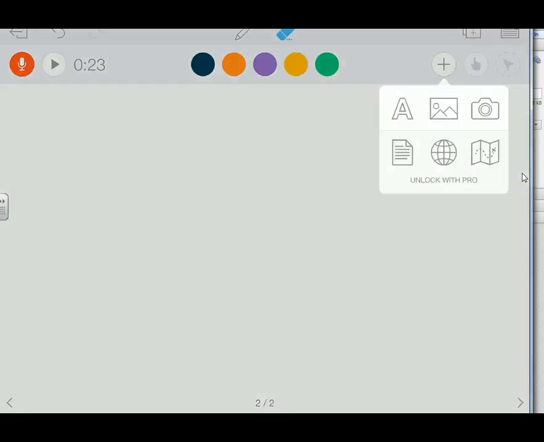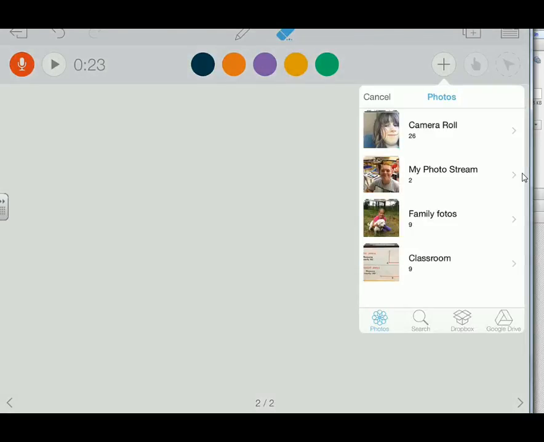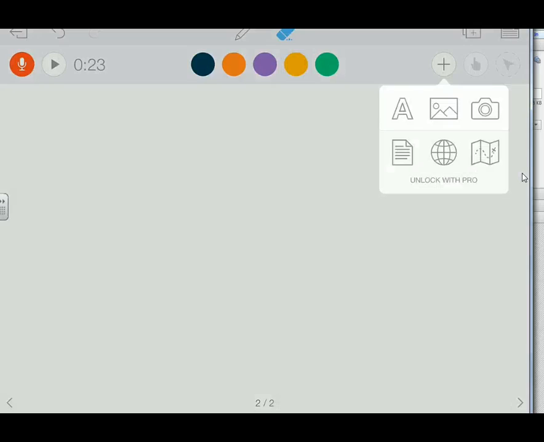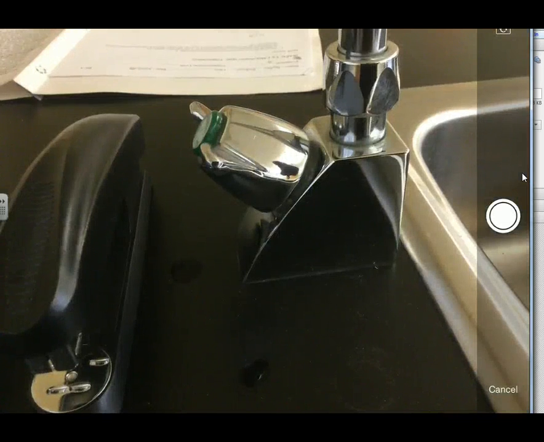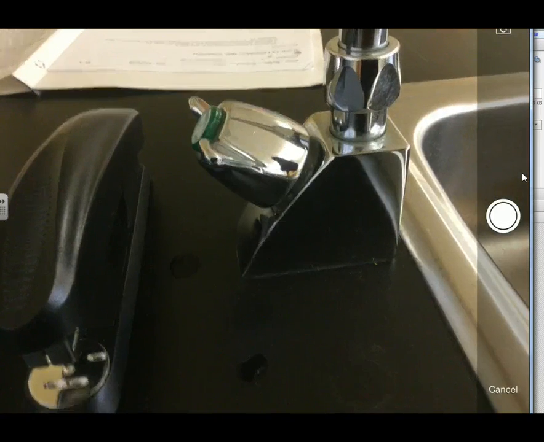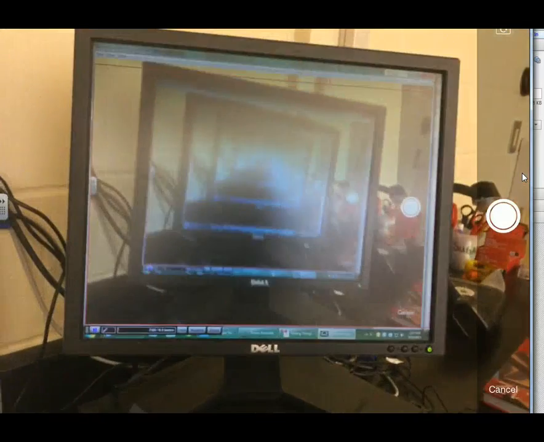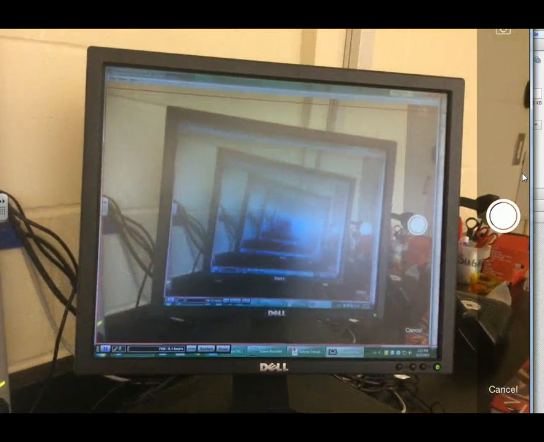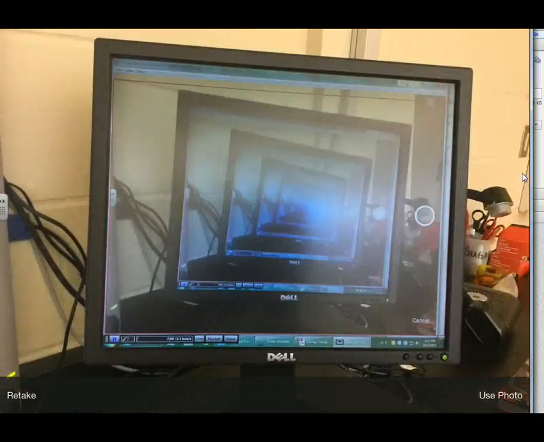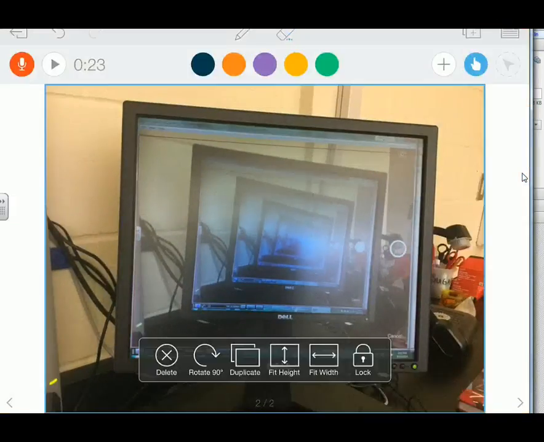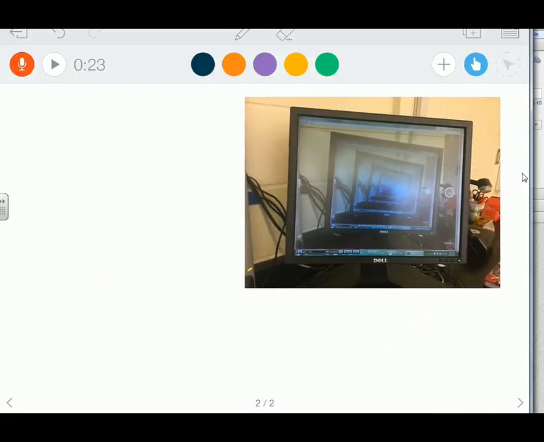You can add pictures if you want from your camera roll. If you want, you can take a picture, which will prompt you to bring up the camera tool. And once you've done that, you can snap a picture. There's a cool shot. Me taking a picture of taking a picture. All right, I can use that photo, add it to my document, change the size, move it around a little bit.